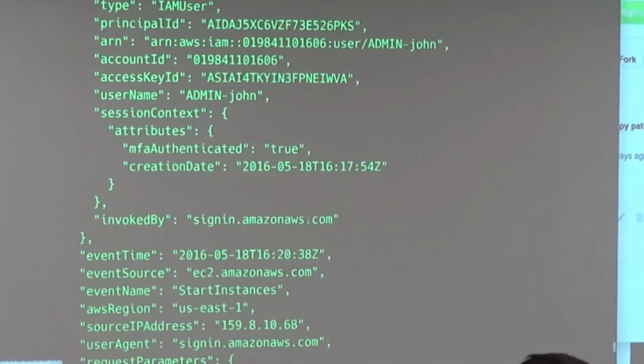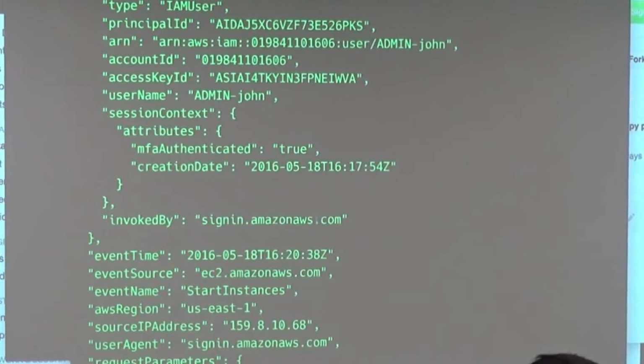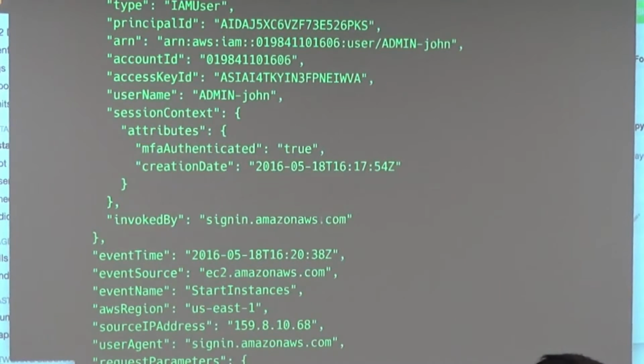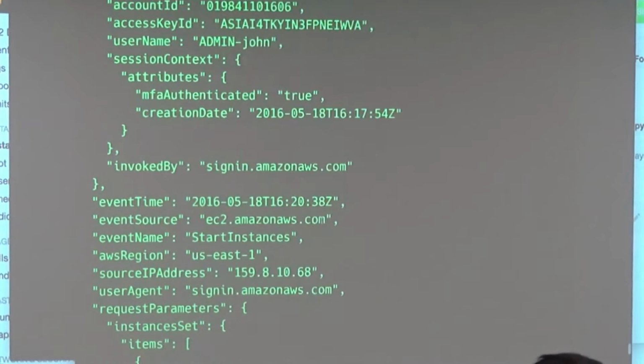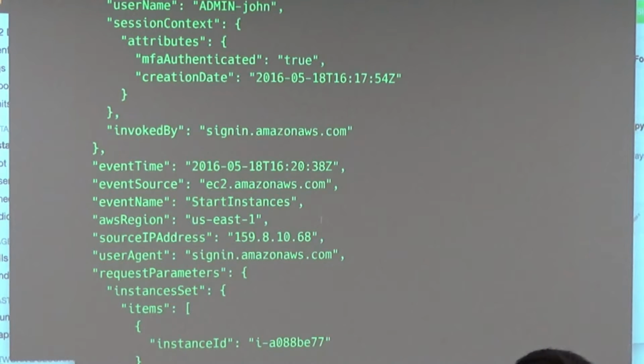It was invoked by signin.amazonaws.com. Anybody care to tell me what that source could be? What is signin? So there's a user agent again, signin.amazonaws.com. That's probably the AWS console, right? So user John logged in on the AWS console and fired up an instance. And then I've got a bunch of other stuff.